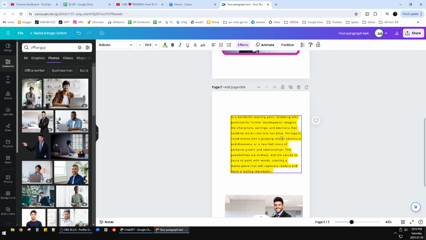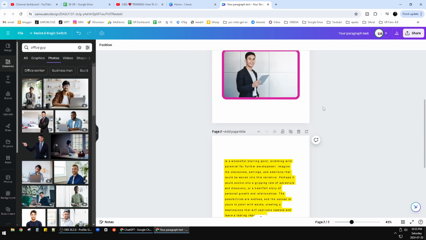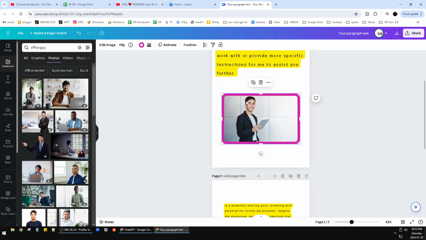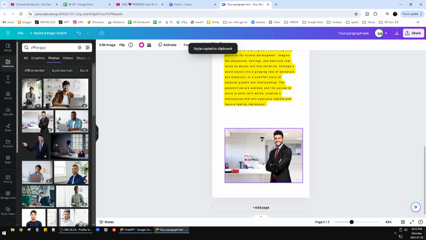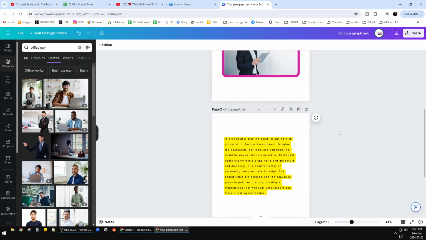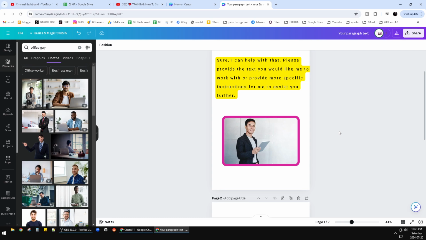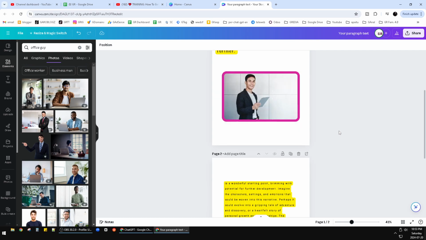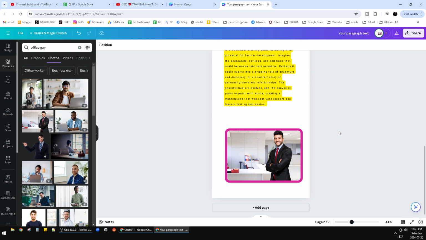And not only for text but also for images like this. I already added a frame on this image, so I can click copy style and then click on the next image I want to paste the style onto. Very easy, very helpful if you are creating many slides or many Instagram stories on Canva. It's really helpful for copying style on your Canva.